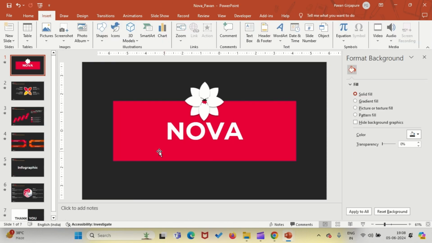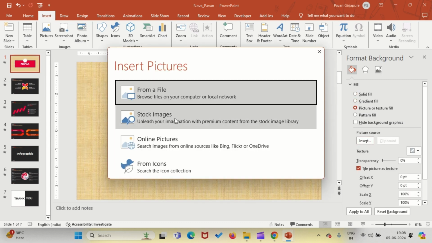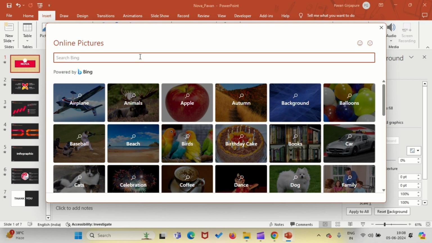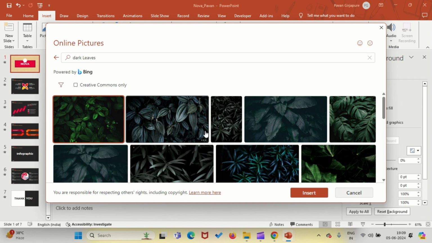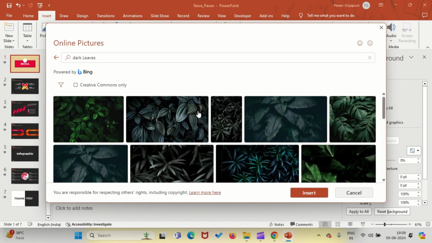Right-click and select Format Background. Click on Picture or Texture Fill. Click on Insert. Go to Online Pictures and search for a suitable background image. Select the suitable image and click Insert.